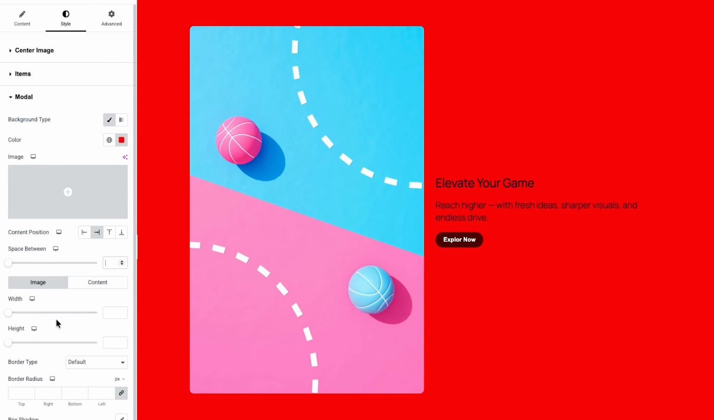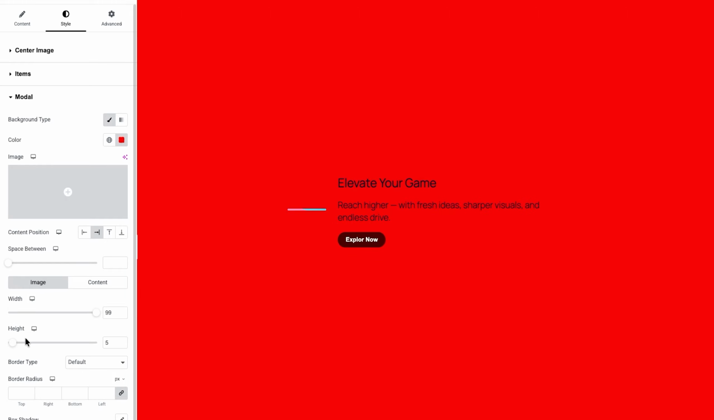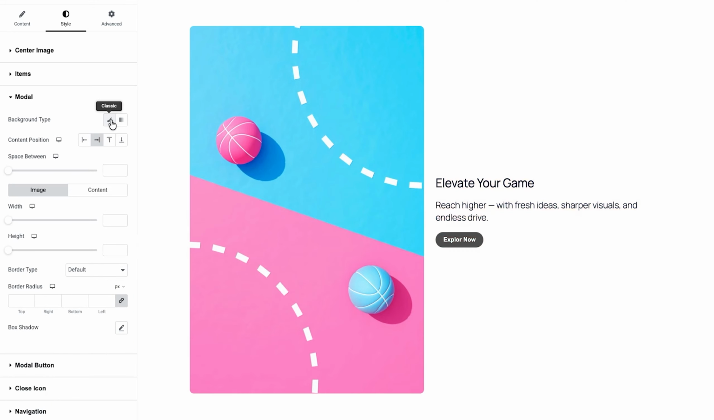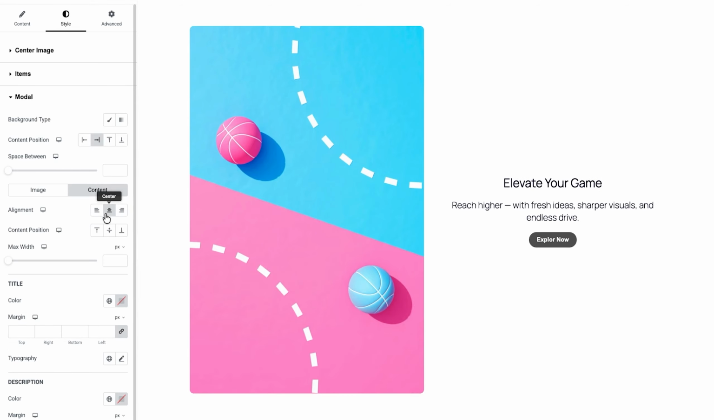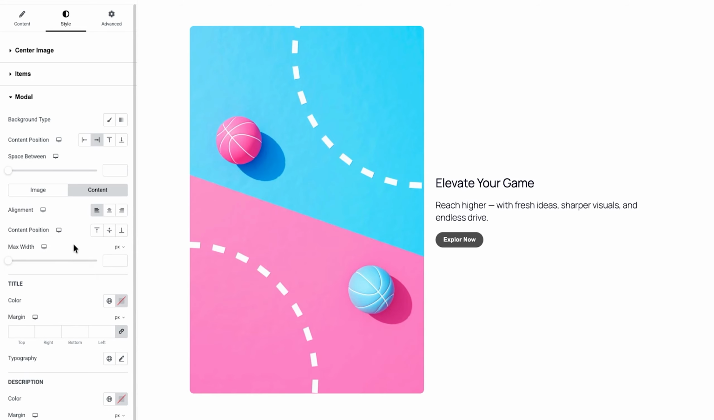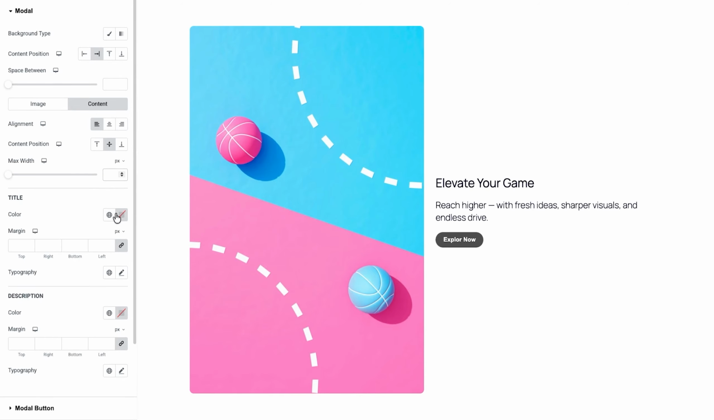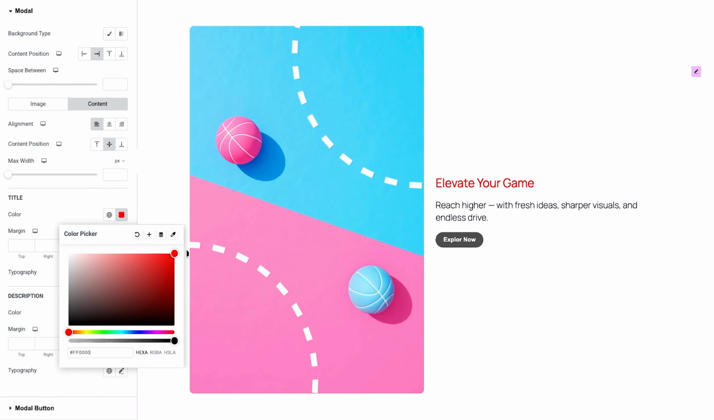Under the image subtab, you can set the image width and height, define border styles, adjust border radius, and apply box shadow effects. After resetting or changing the background color, switch to the content subtab. In the Content subtab, you can control text alignment, content position, and maximum width for the modal content. You can then customize the title by adjusting its color, margin, and typography settings.